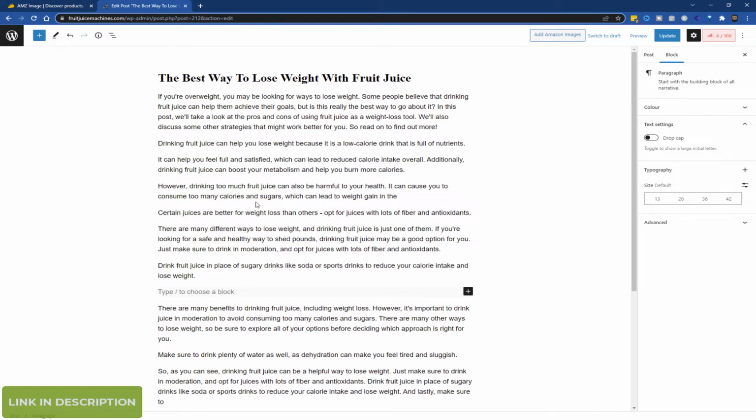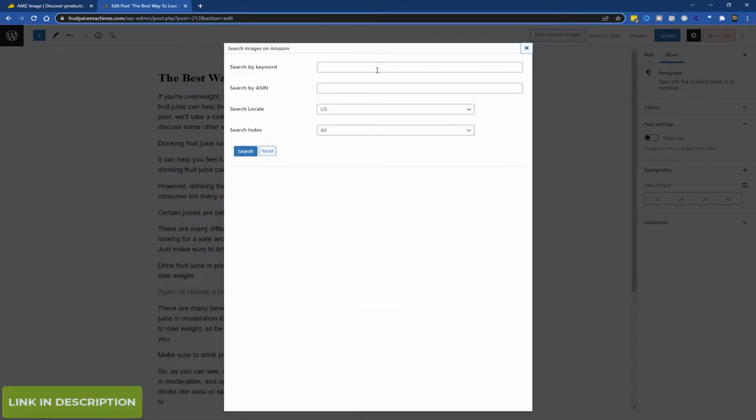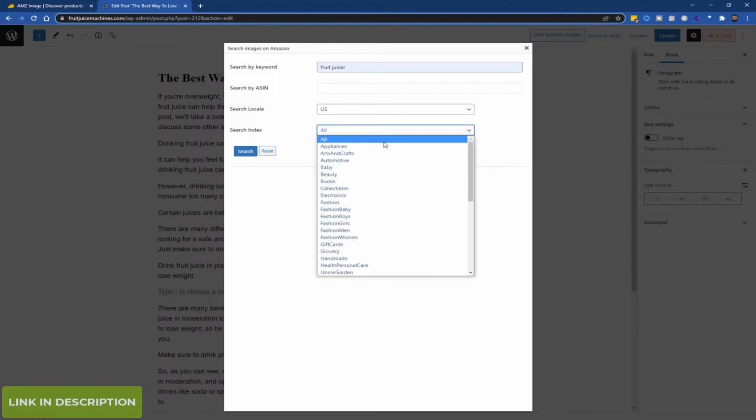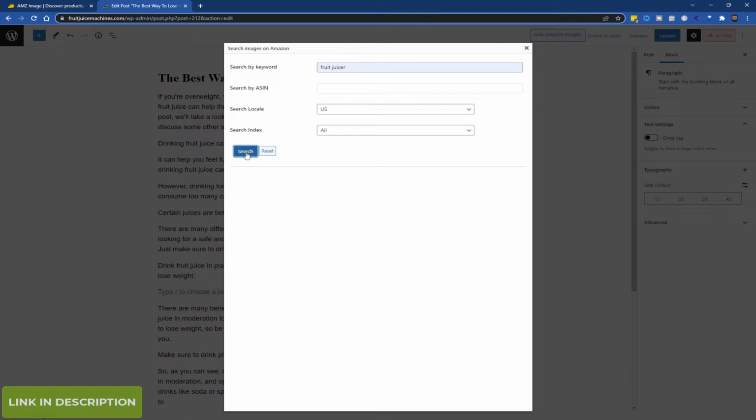So let's say, for example, this is a new post I made with Jarvis. Here you see on the top right corner it says add Amazon Images. I've already set it up in the back end. So now let me search for a keyword. Let's say fruit juicer. I can put an ASIN code if I want. I want to choose the US. You can have Canada, Germany, UK, Italy, Spain, France, India, and Australia. And the search index, so you can choose the nodes, so appliances, arts and crafts, and so on. I'll leave it for all, just to search.